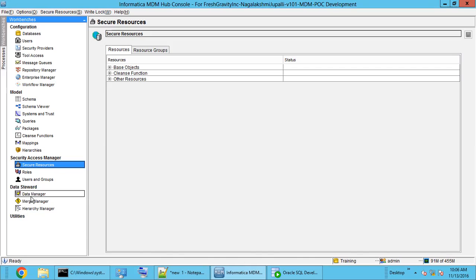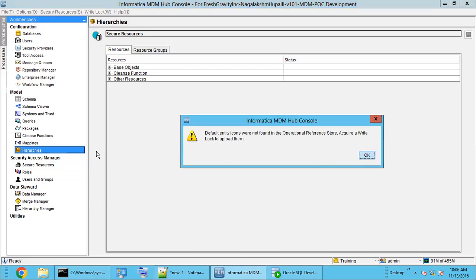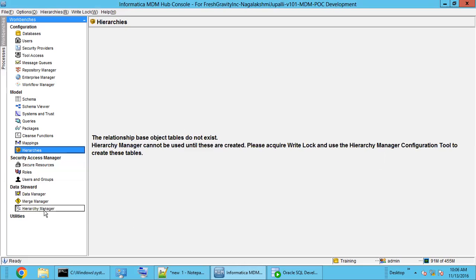Here we will have the data manager, so that we can view the data and do many actions. Here we have the merge manager, where we can manually merge the data. Here we have the hierarchy manager. Whatever hierarchy we define here, those hierarchy details we can see and manage here. So the data steward is a kind of manual activity done by data steward people who have knowledge about their organization's data.